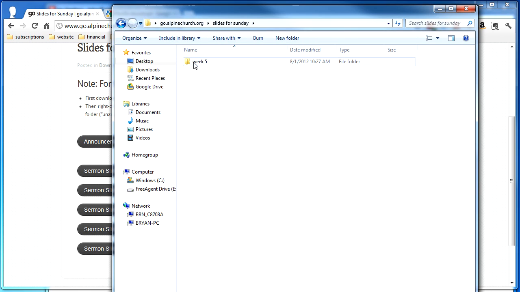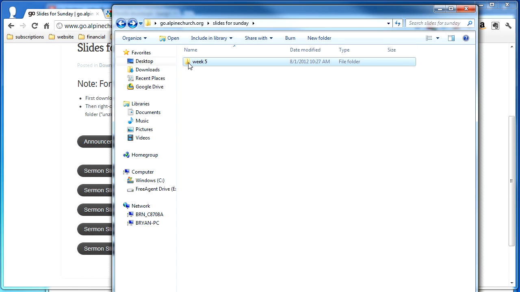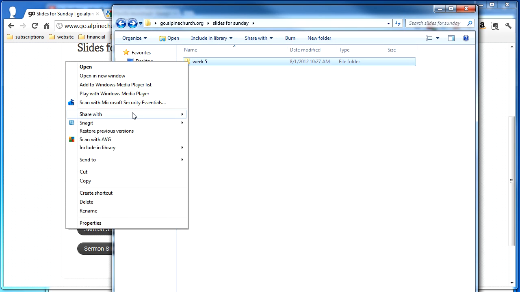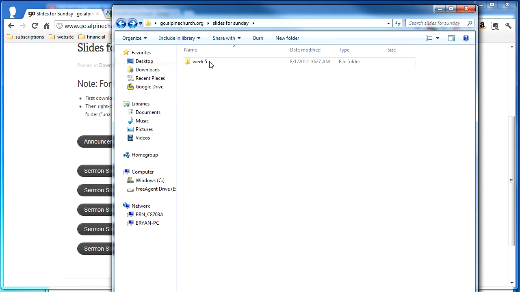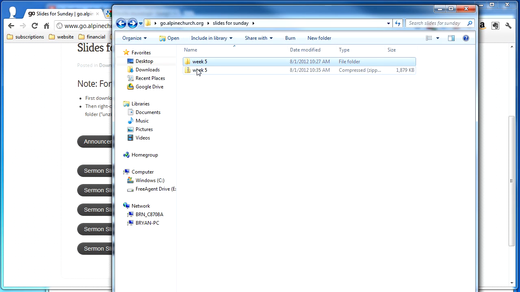And when you double click on that, let's say I want to upload the week 5 slides. Well, I double click and I've got all those slides in there. That's great. The problem is you can't upload this folder as it is right now. What you have to do is right click on it, and you have to send to a compressed zipped folder. So I'll do that again. You right click you build the folder, then you right click on the folder, you send it to a compressed zipped folder. And when you do that, it zips it for you.